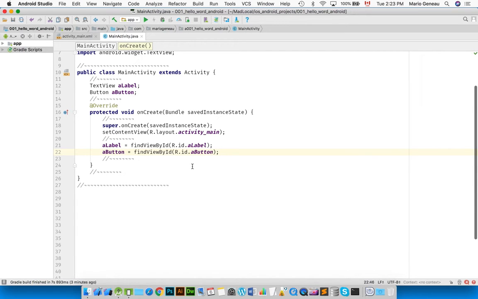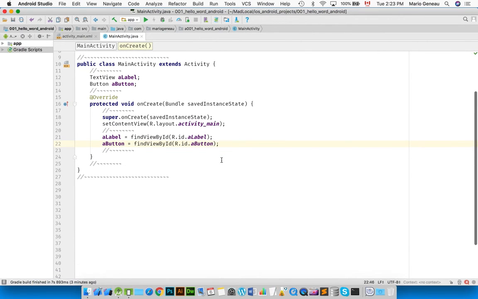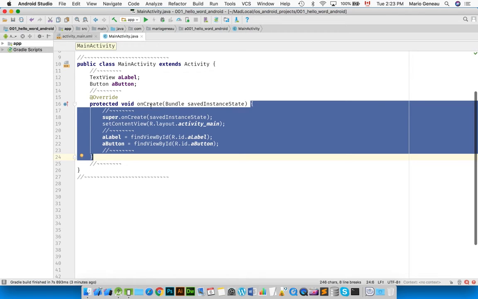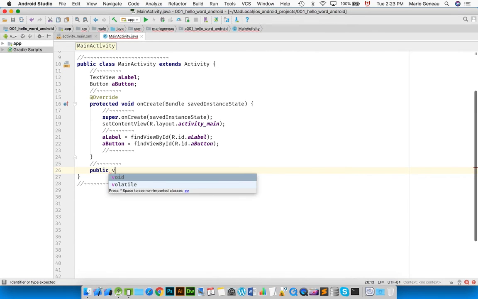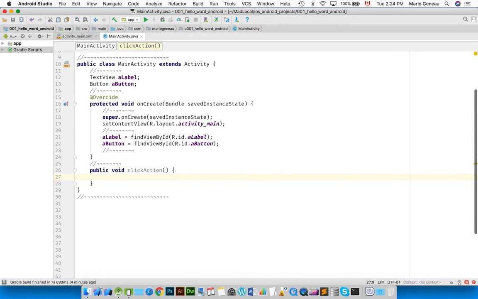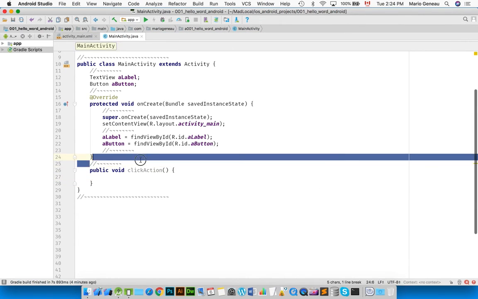Now what I have to do is create a method for the button, so that when I click on the button, it's going to do the action. So outside of the onCreate method, I'm going to create my own method, which will be public, will not return anything, so void. I'm going to give it a name, and let's call it, let's say, clickAction.